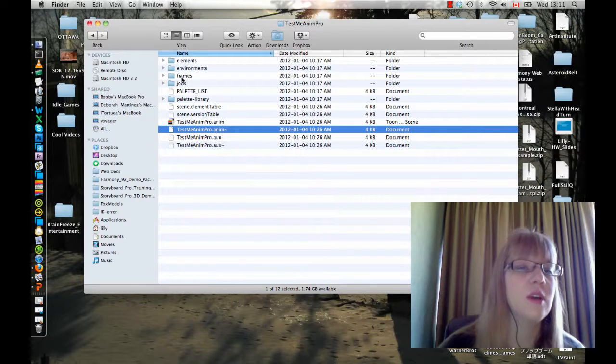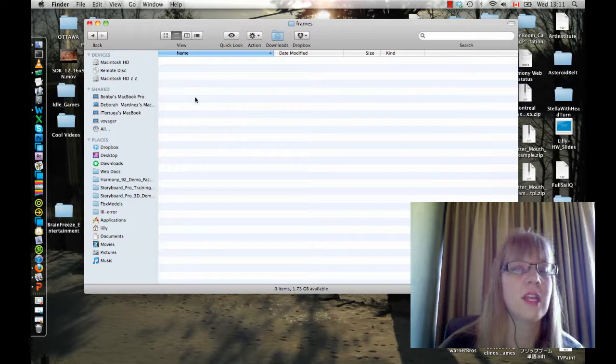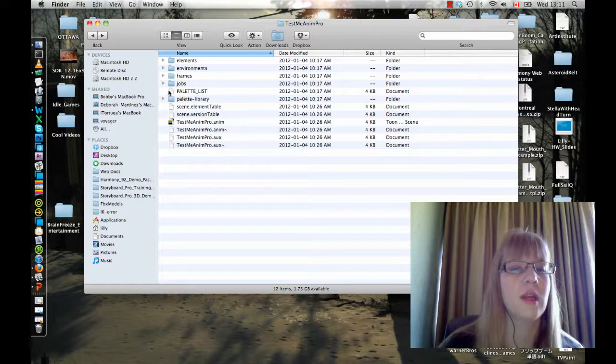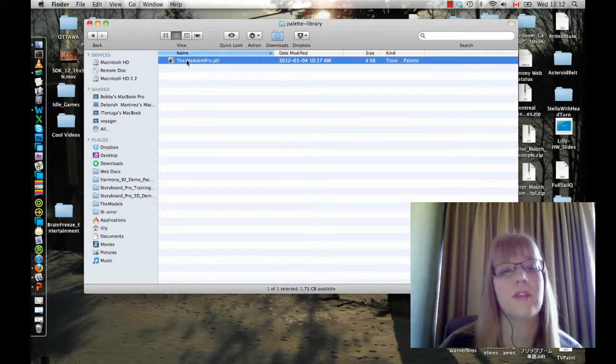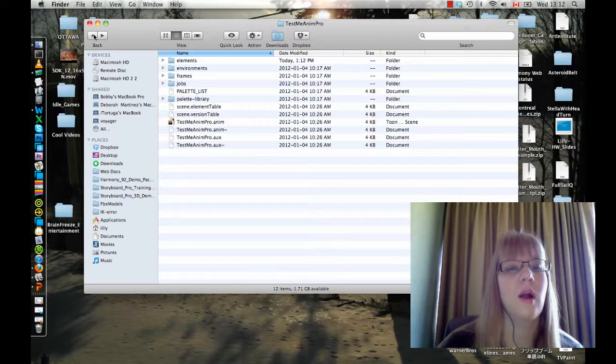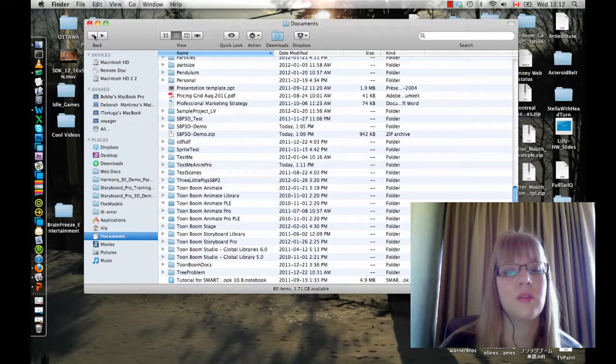And then in here we also have a frames folder, and I don't have anything in it, but you want to make sure that you don't have anything in your frames folder when you're emailing things. Things like drawings will go inside your element folder, and palettes will go in there as well. And then you've got your palette library that has all of your palettes in it for the scene. That is very similar to what I showed you with the Storyboard Pro one.